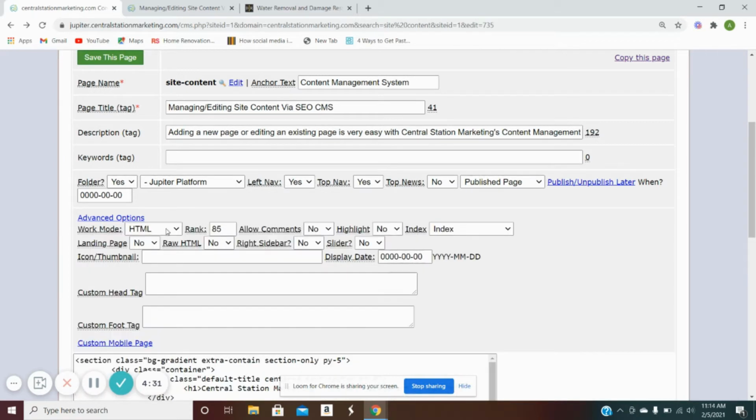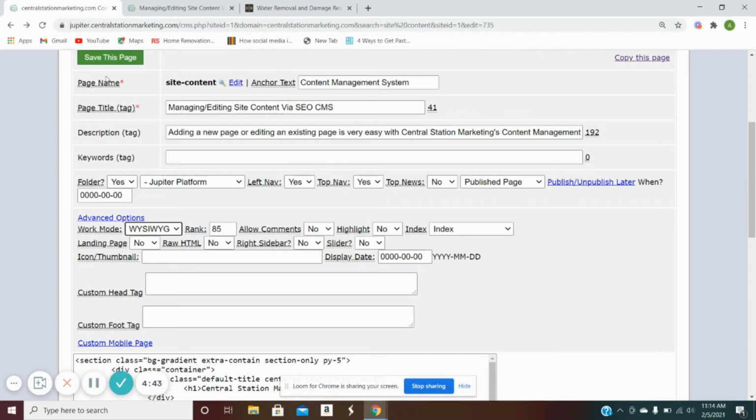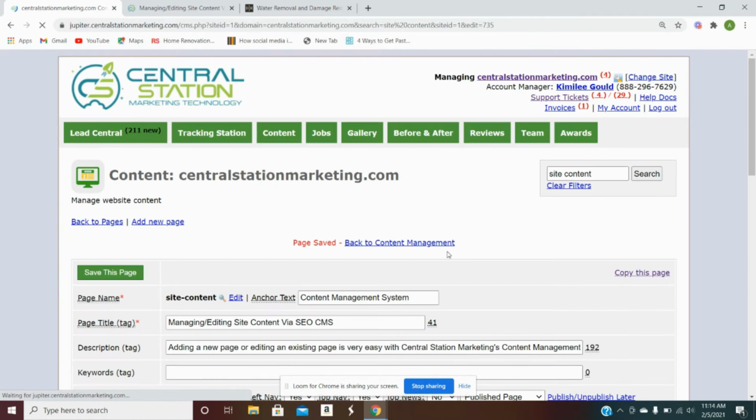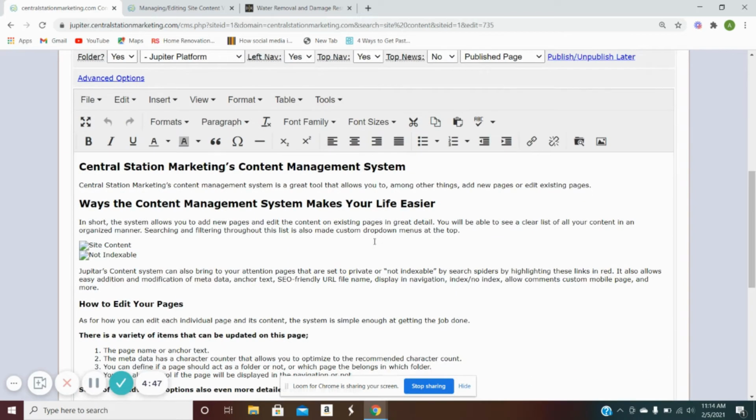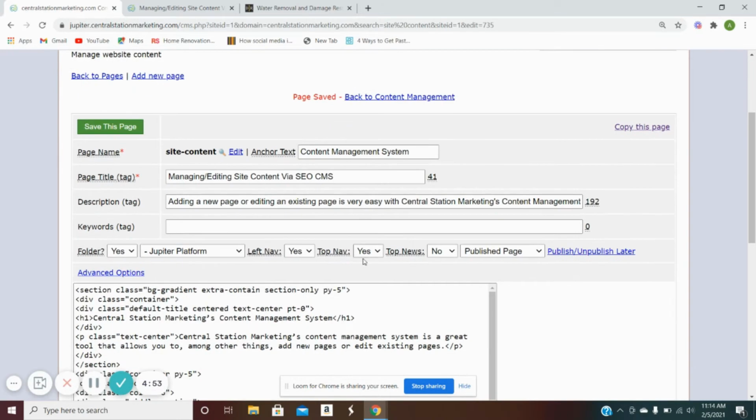There are some advanced options. What work mode do you want to work in, HTML mode or WYSIWYG mode? You can just change it. Once you set this up, it's going to update this page to work in that mode. So if I go to WYSIWYG mode and hit save, now we're on the WYSIWYG mode, okay? My developers love to work in the HTML mode, so I'll keep it at that.